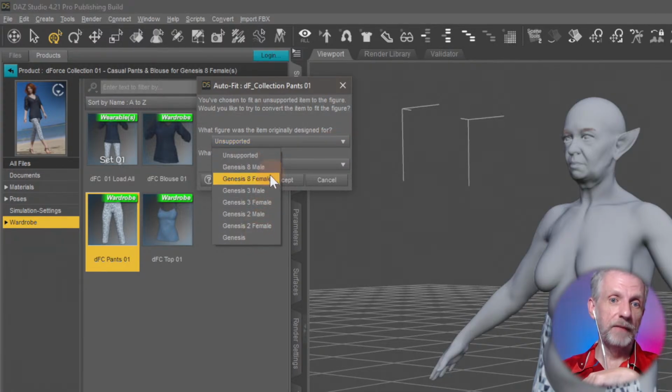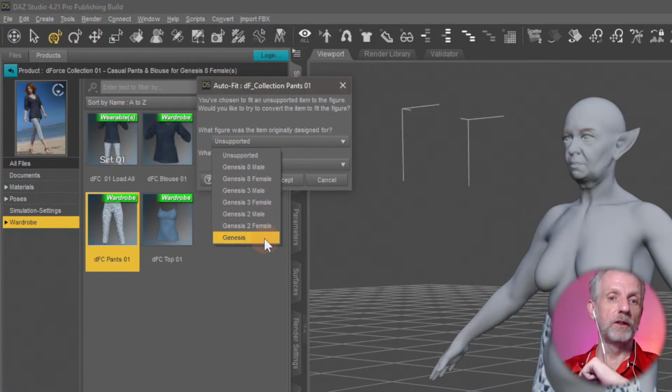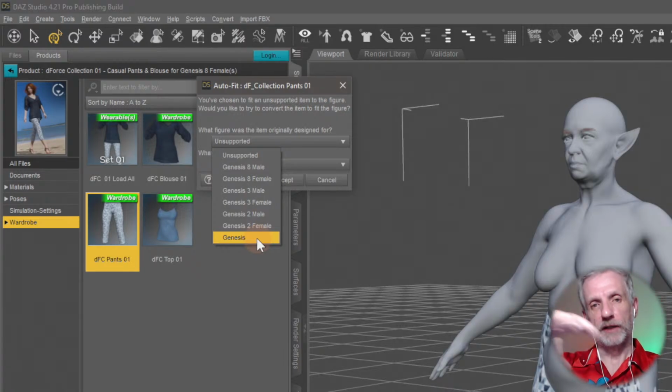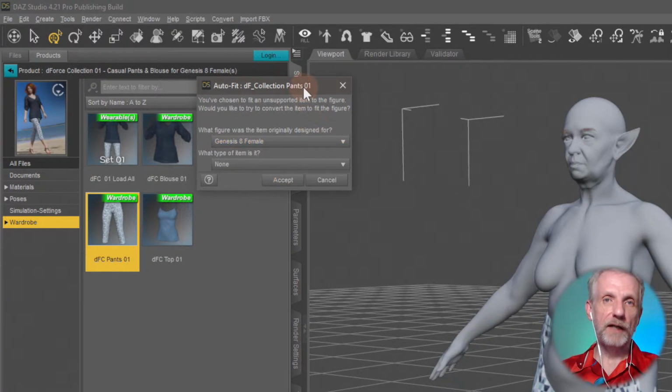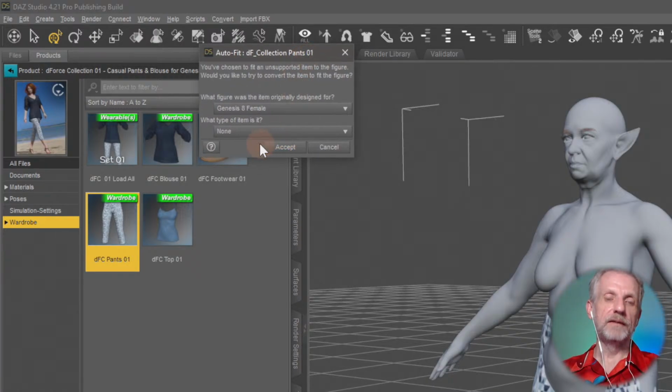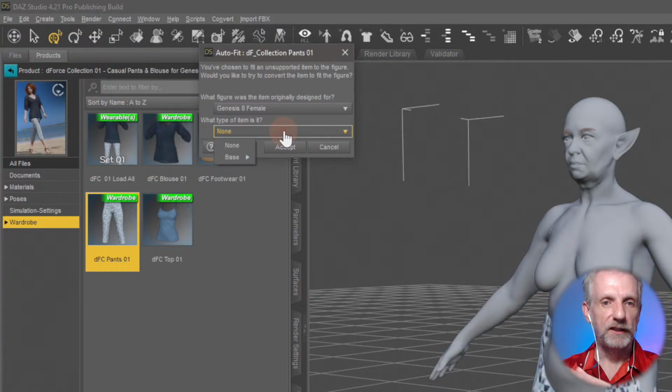So we have Genesis 8 male, 8 female, 3 male and female, 2 male and female, all the original Genesis figure, which was also based on one mesh. So you had the male and the female and everything else on one mesh on the original Genesis figure. So in my case, this was made for Genesis 8 female, but then watch what happens next. This is kind of cool. And DAZ Studio could never infer it as well as it can with the Genesis 9 figure.